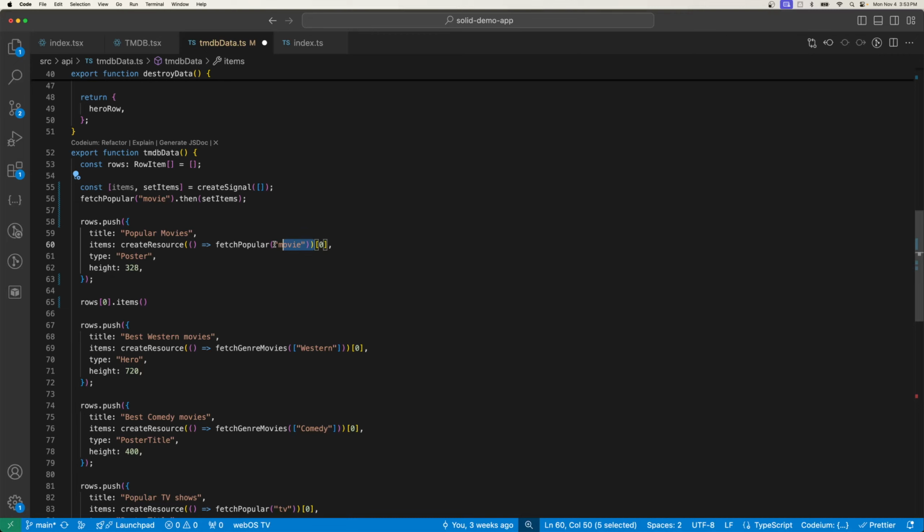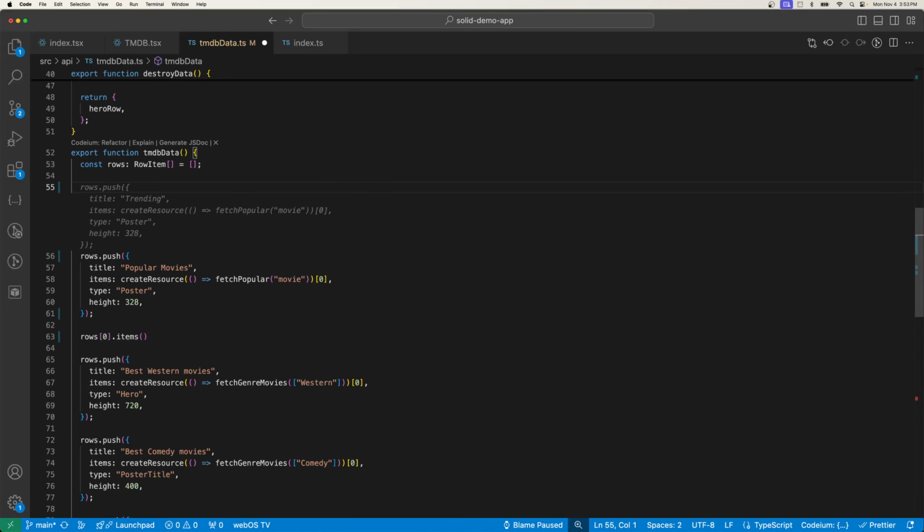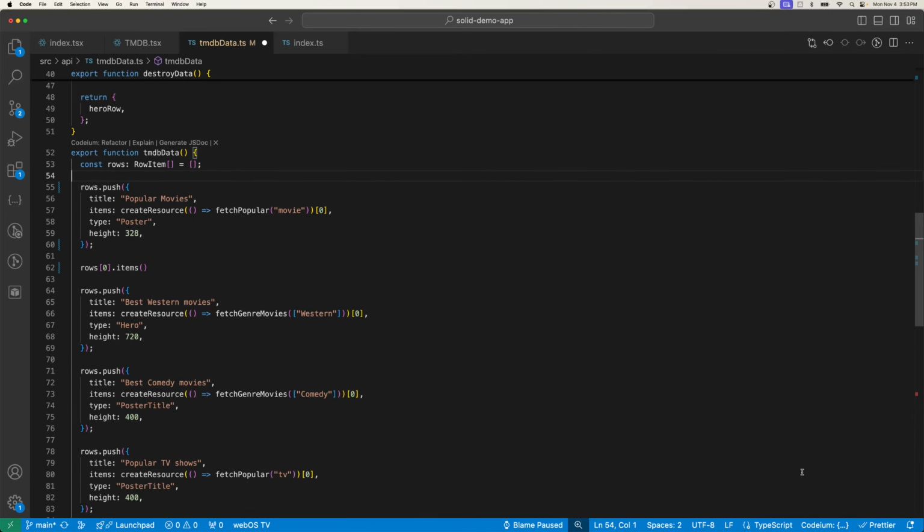And again, this returns an array, and the first argument of that array is the items. Okay, so hopefully that explains it well. And then I'm going to disable Codium for a few minutes. And so now what's happening is we are passing our rows into the UI, and items is a signal.